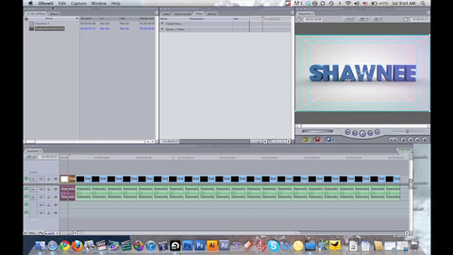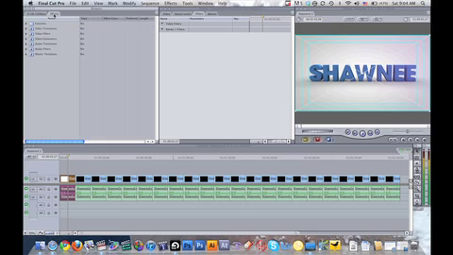So first we're going to go into the Effects tab here and show you where the video filters are. If you look under Video Filters, you'll see the basic video filters that are installed with Final Cut Pro.